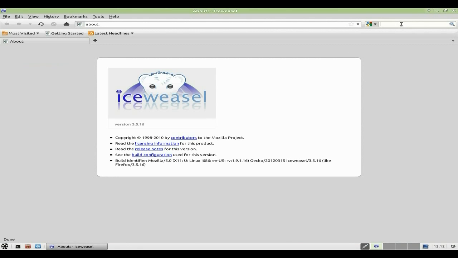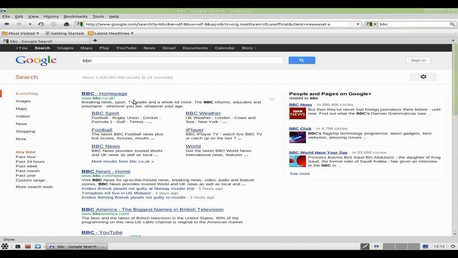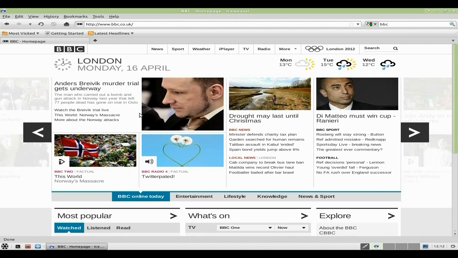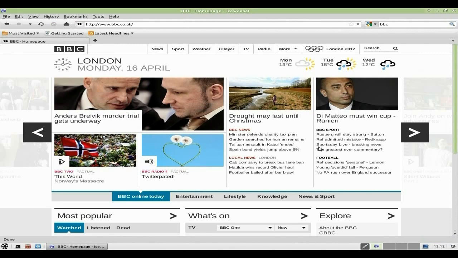But I thought we'd get a bit of IceWeasel going just to make sure Synaptic works, because this is basically your installer of choice, the Synaptic Package Manager. So if I go over here and go to the homepage, make sure everything's hunky-dory there. Okay, yep, that looks all fine. Super of the duper.